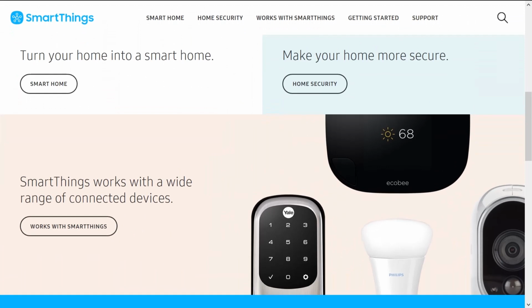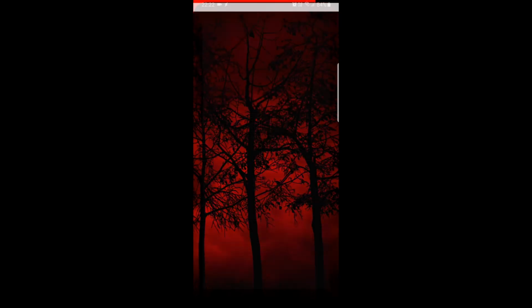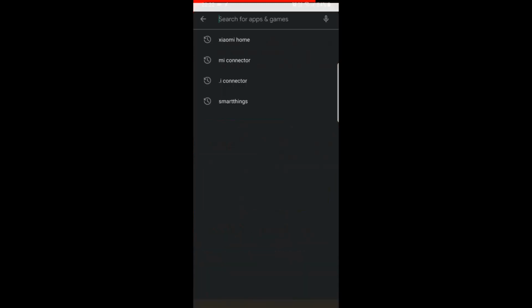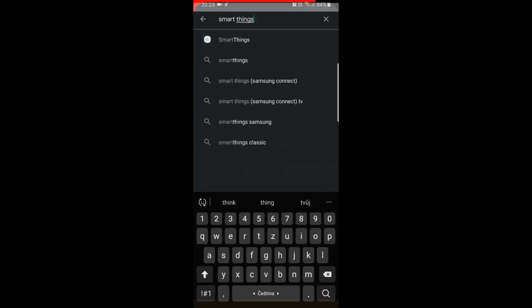First, you need to install SmartThings from the Google Play. Just type SmartThings into the search box and the first result will be your app. Now, let's see how to add your lights.